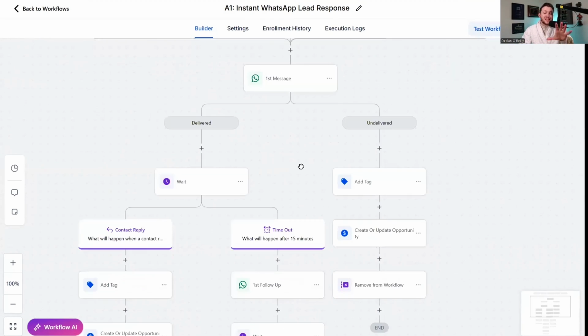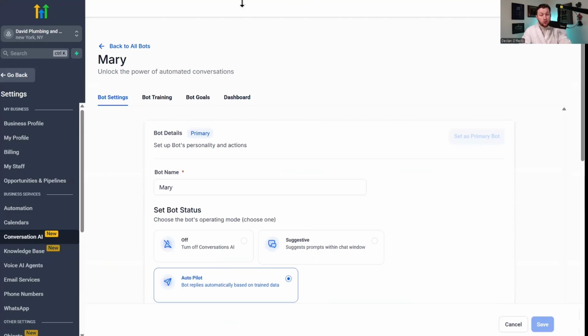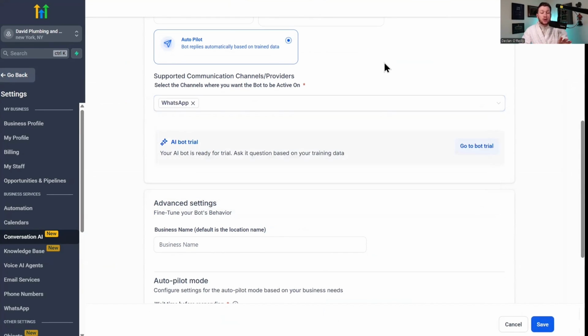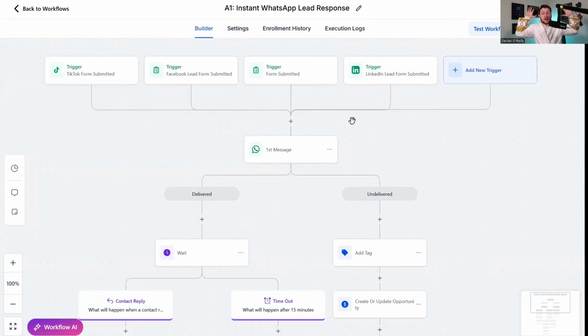Now, if you want to take this a step further, what I recommend is you set up an AI chatbot. I have full videos on this, okay? And you put it on the WhatsApp channel. It will answer all WhatsApp messages. Again, watch my other videos on this because I go so in depth on this. Hands off, and it just sells people on autopilot for you. The beauty of AI and automations together is a combo that cannot be beat.